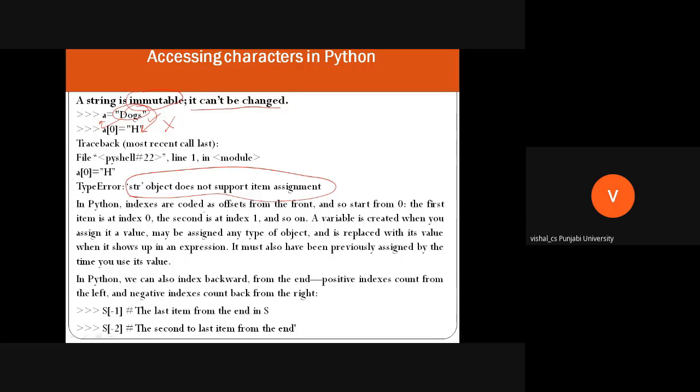In Python, indexing is coded as offsets from the front, as we have seen in the positive indexing. So the first item is 0, the second item is 1, and so on. A variable is created when you assign it a value. So here you are assigning a value to the variable, so this variable will be created. It may be assigned any type of object and is replaced with its value when it shows up in an expression. It must also have been previously assigned by the time you use its value.